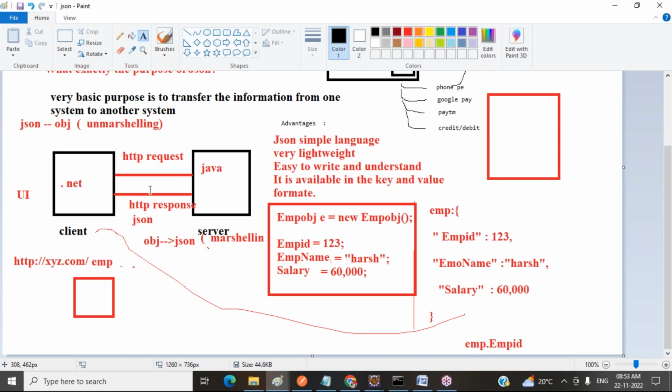Okay, see for example, first, whatever data you create, consider in this application, you have created some data in Java code. By that time it is a Java object. So while sending that request along with the API, you have to convert that to JSON. So that is marshalling. Okay, understanding it here, right?